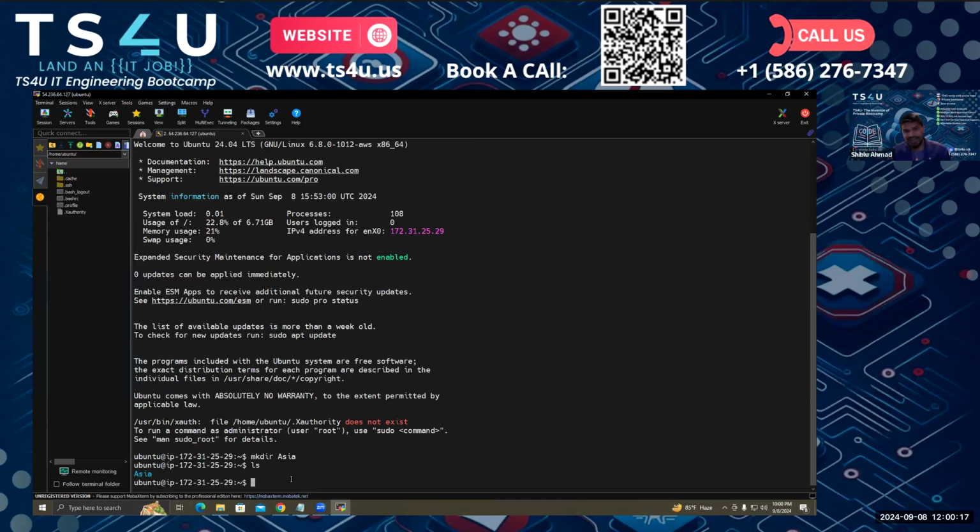In Linux, the color combination is different. The folder color is different than the file color. But in the Linux operating system, everything is treated as a file. Okay. So now you want to go into the Asia directory and do some action. You can create a file, you can create more folders, you can even extract your code here. No problem. So cd Asia, change directory, then hit enter.